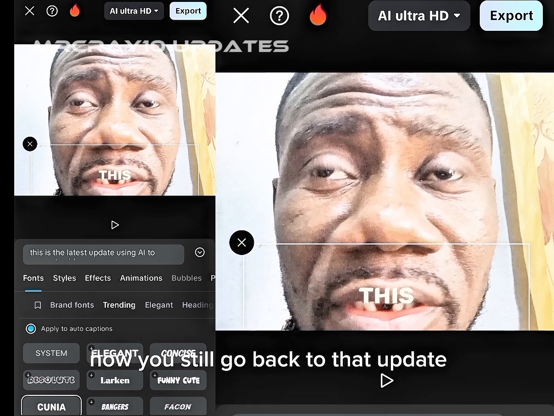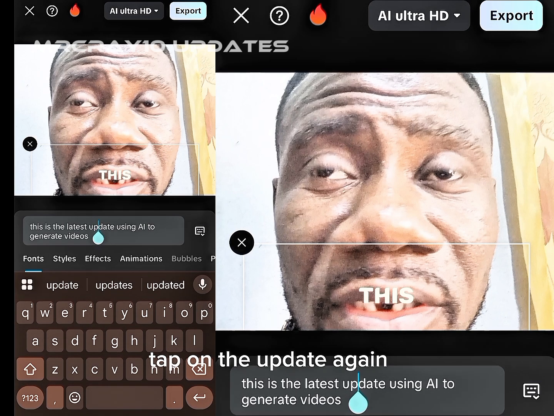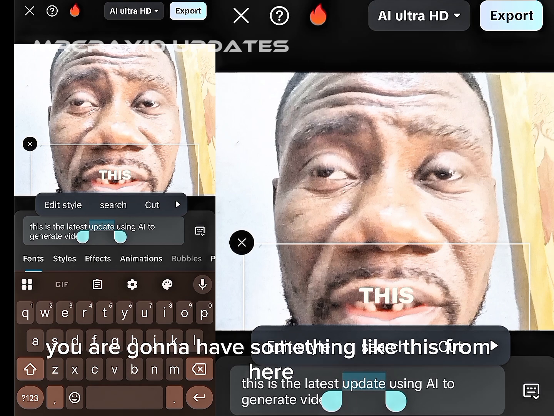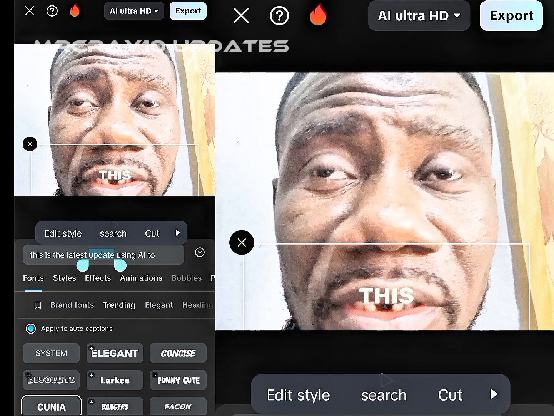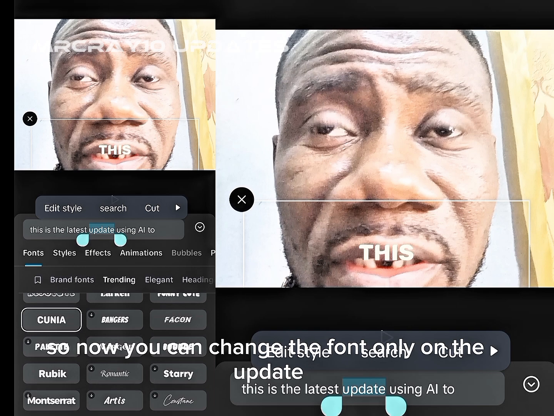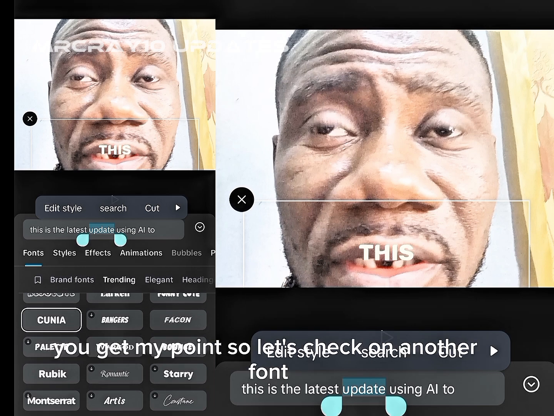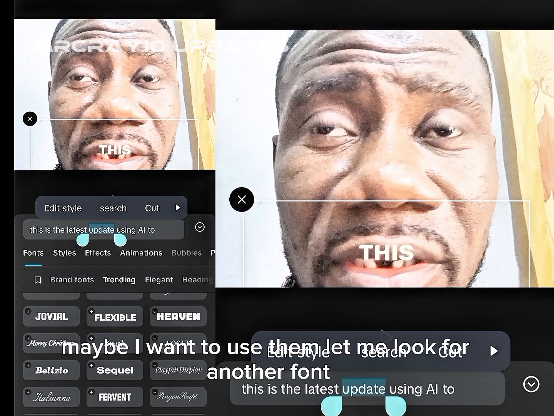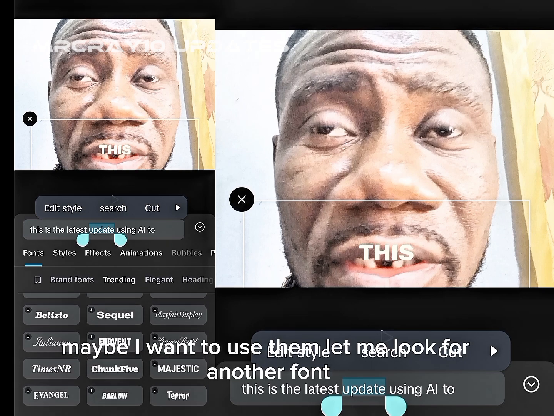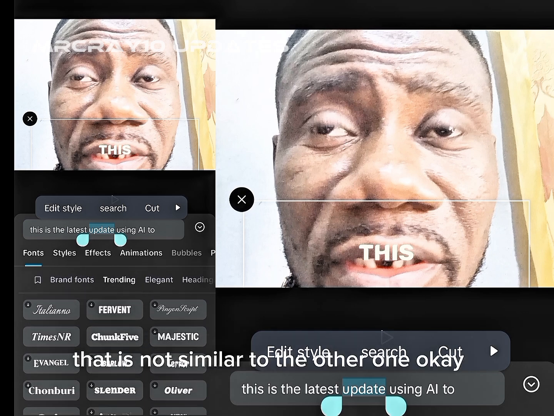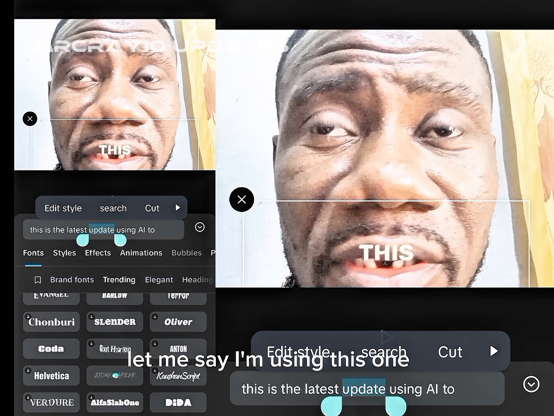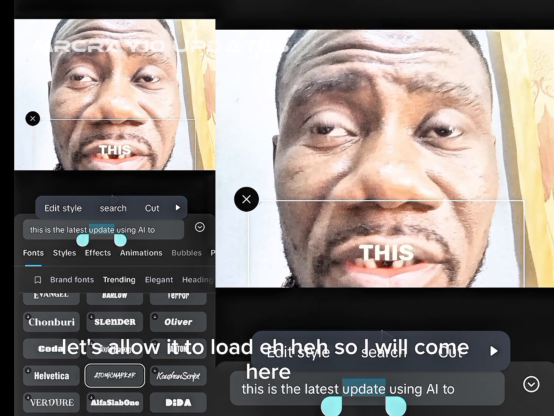Now you still go back to that update, tap on the update again, highlight it. When you highlight it, you are going to have something like this. From here, we tap on font. So now you can change the font only on the update. So let's check on another font. Maybe I want to use, let me look for another font that is not similar to the other one. Okay, let me say I'm using this one. Let's allow it to load.